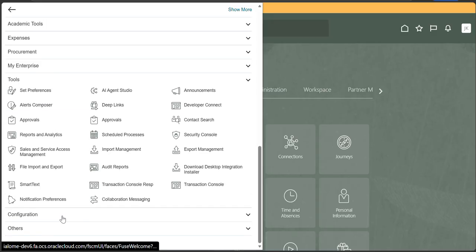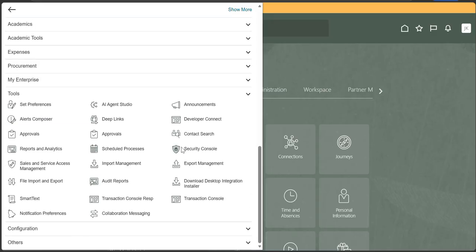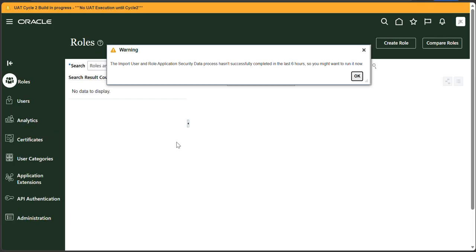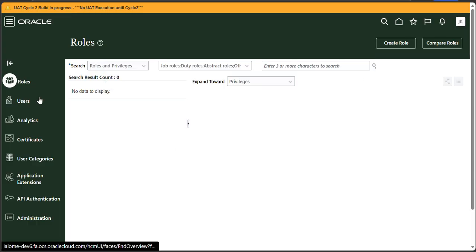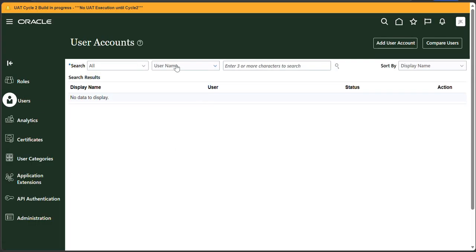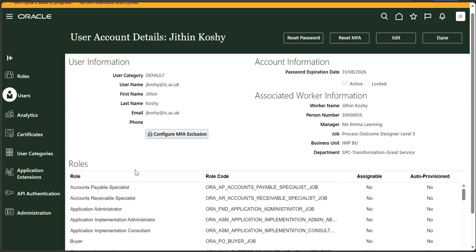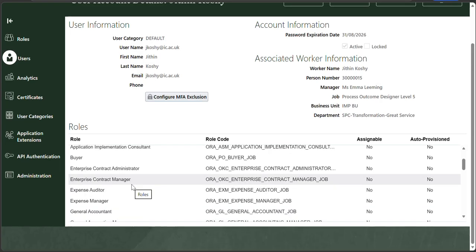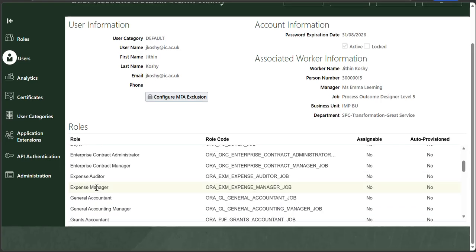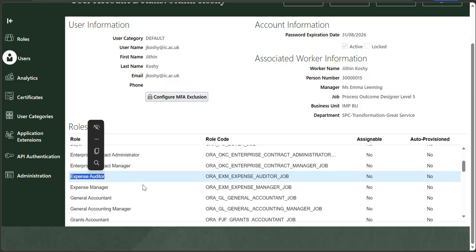So we go to Tools, Security Console. I'm interested in our user here. So if I go to first name, what I'm interested in knowing is, do we have the right expenses roles, expenses manager, etc.? So just come down. Yeah, we do. We do have expenses manager, even expenses auditor. So we're kind of good from that perspective.